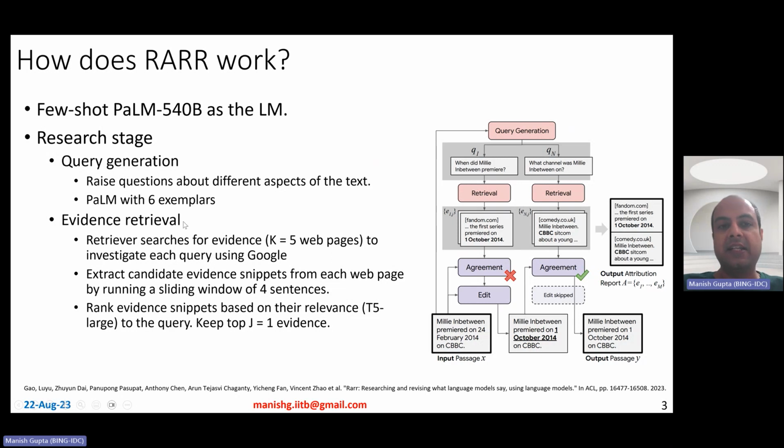Now, after that is done, you basically try to find evidence. So that is called the evidence retrieval phase of the research stage. You find evidence. In their case, they found evidence using Google. So you just take the top 5 web pages. From those web pages, you extract windows of 4 sentences, and then you rank those windows using relevance based on a T5 large model. And then in their case, they pick one evidence per query, right? So if you had n queries, you would basically end up with n different 4-sentence evidences, right?